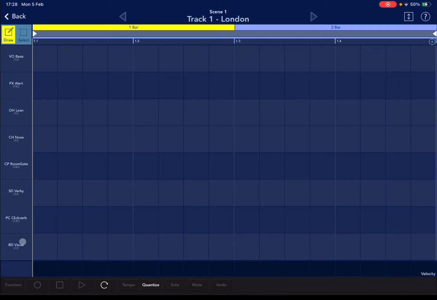So we are in draw mode, and on the left-hand side here, you see names of the samples, which correspond to the pads. So you can click on them to, of course, audition them. It's a pity that it doesn't highlight when you click on it to play the sample, but hopefully in the future. Now, if you are in draw mode, you can click anywhere, and it will create a note where you want that step to be played.